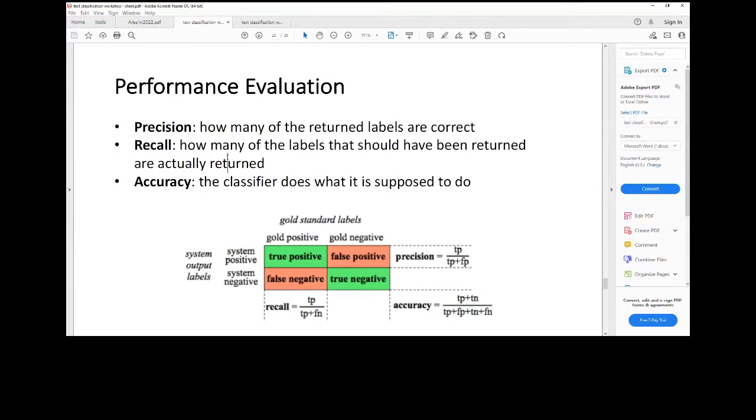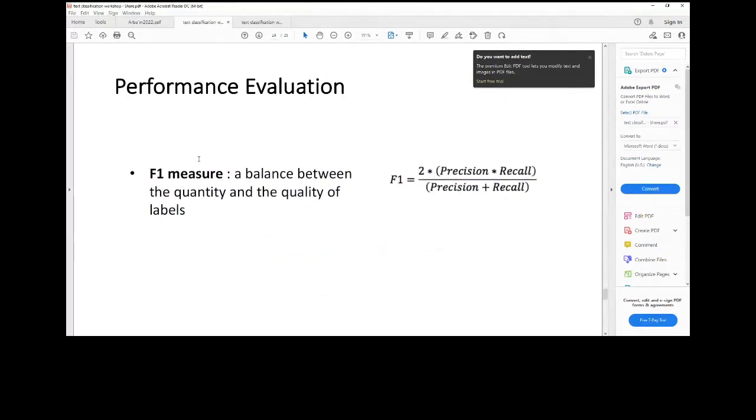So a better one could be the F1 measure, which is a balance between the quantity and the quality of the label. As you can see, it's a harmonic mean, so it considers the trade-off between precision and recall as well. And since in most cases there is no equal distribution of the classes, it's always recommended to use the F1 measure.